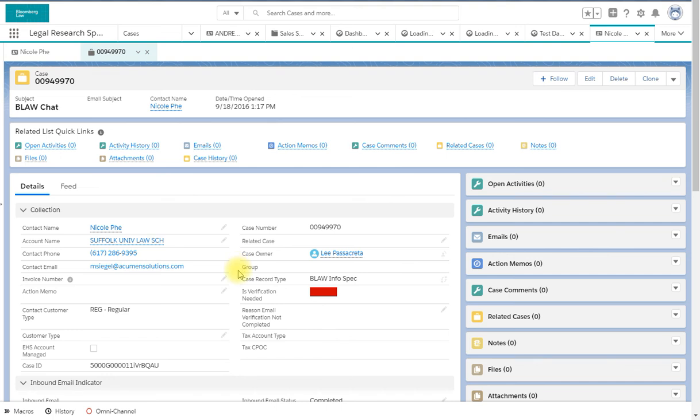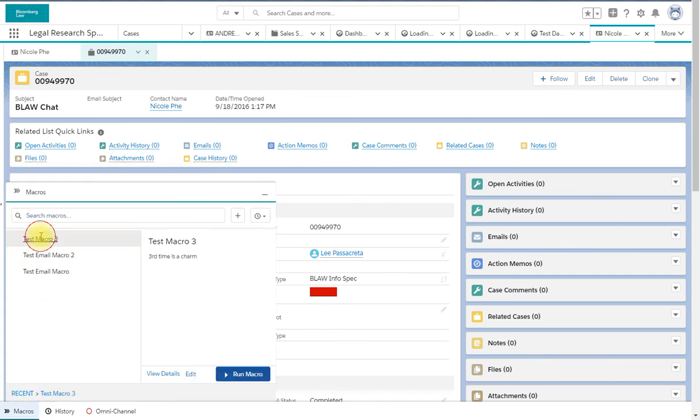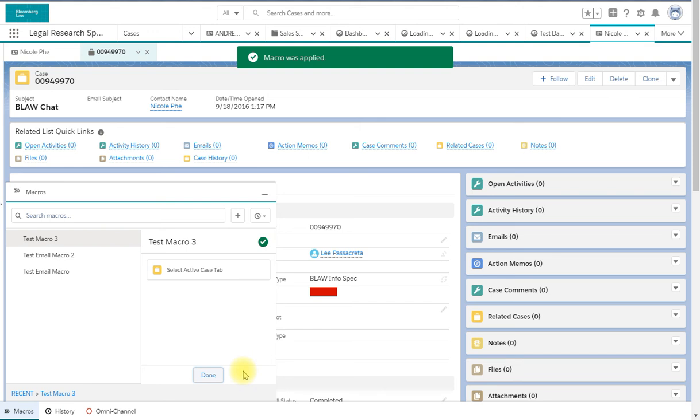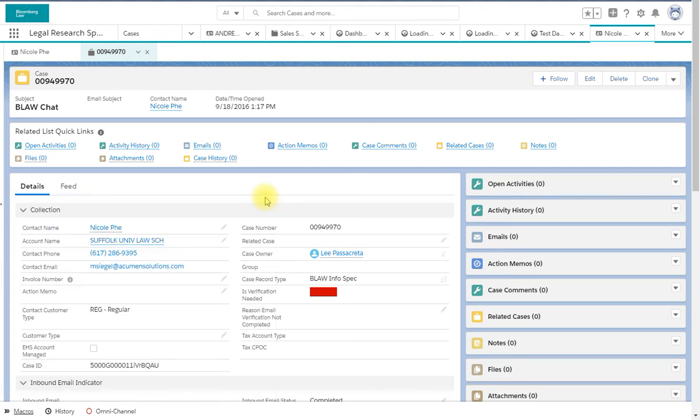So I'm done with the case. I've done everything I wanted to do. I want to go ahead and send her an email. I'm going to send her test macro 3, third time is a charm. Now when I run macro, that's all we have to do. Macro is applied. Everything was completed. So that is how we create a macro. Thank you.